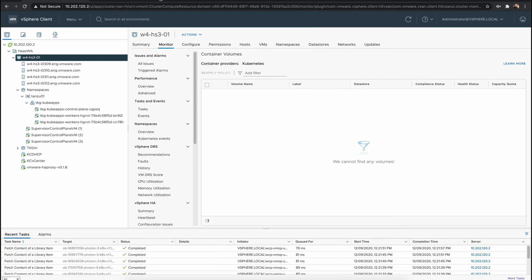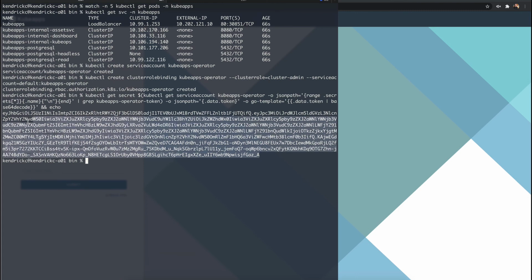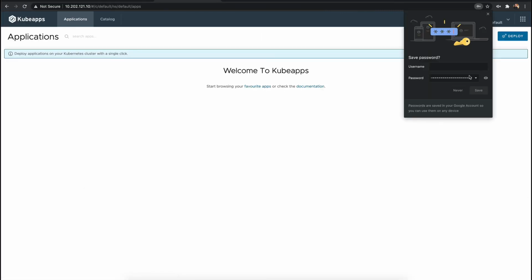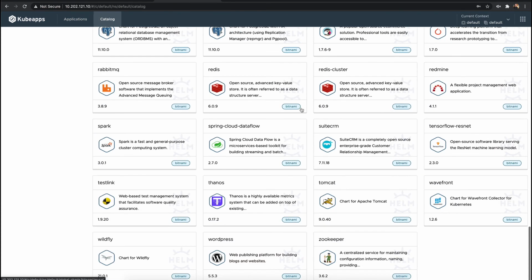Let's navigate to that IP address, and now you can see that we need a token to access the page. A recommended practice is to follow the Cubeapps documentation on securing access control. But as a way to quickly get started, let's create a service account and a cluster role binding that will open up complete access for us. We can get the secret token for the service account, copy and paste it into our Cubeapps page login, and now we can browse the catalog to see all of the applications available.